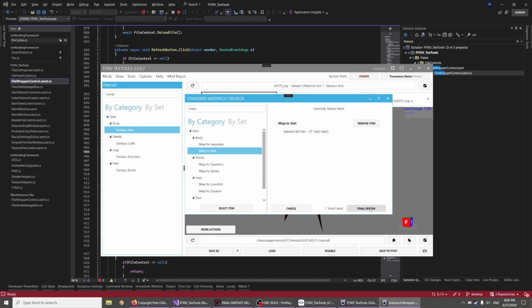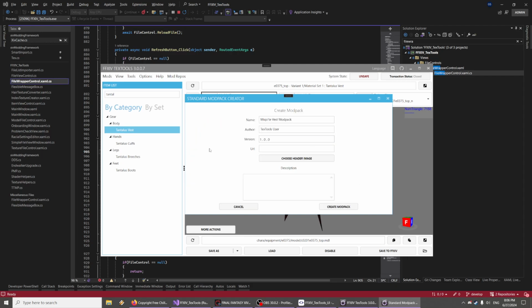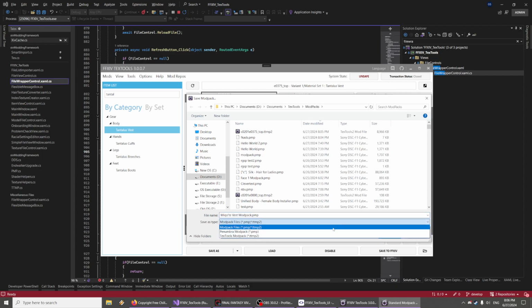Just keep clicking confirm. You could add more items if you wanted to, or you go to the final review here, fills in a default name, all that, whatever you want to say. Yeah, that's fine. Create mod pack. Again, this one is PMPs and TTMP2s, whatever you want.